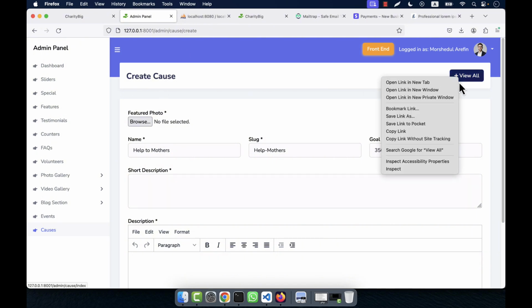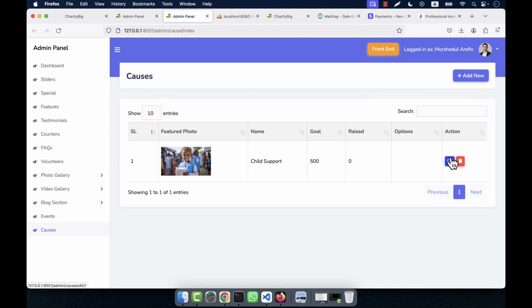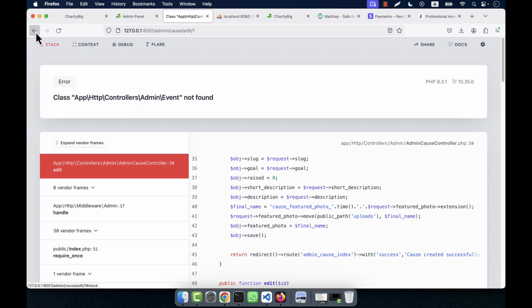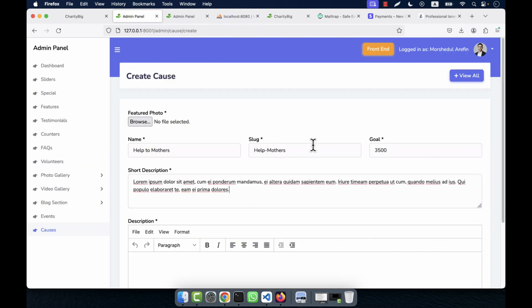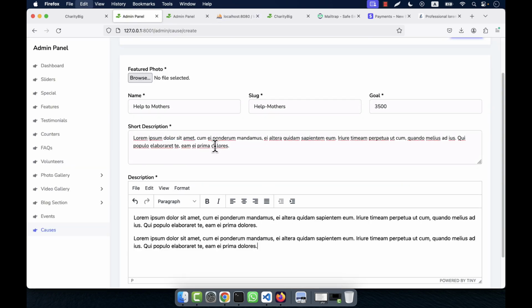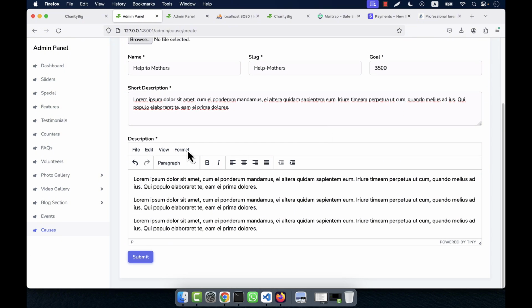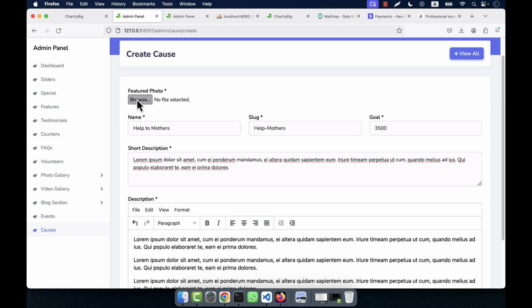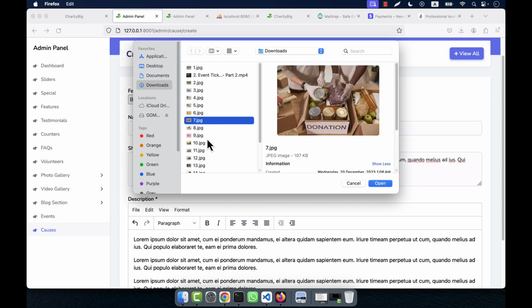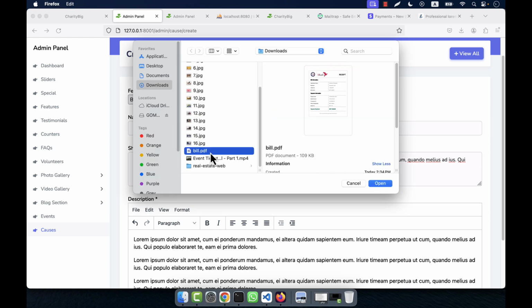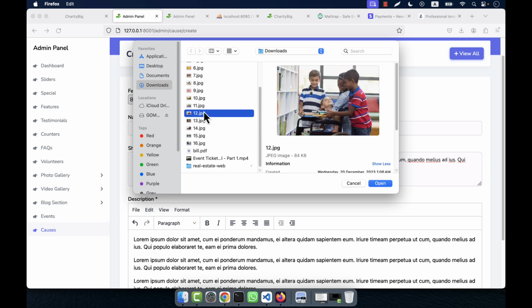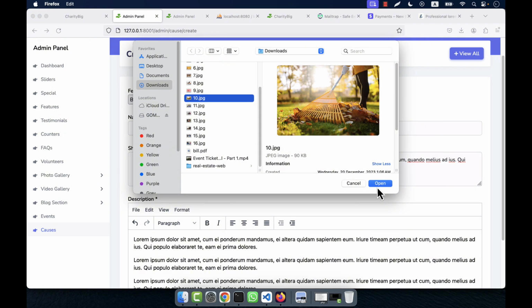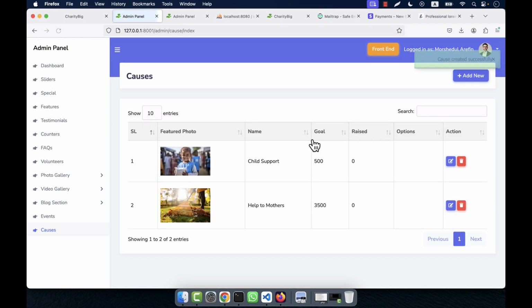Short description, here I am going to open the view wall. I am going to copy the same short description from here, but I did not add any edit section. So from here I am going to copy and paste it here. And for description I am just randomly pasting something. I will change that later. So this is the second one. I am going to select the photo. So what photo should I add here? Okay, this one for example, I am going to add this, submit.